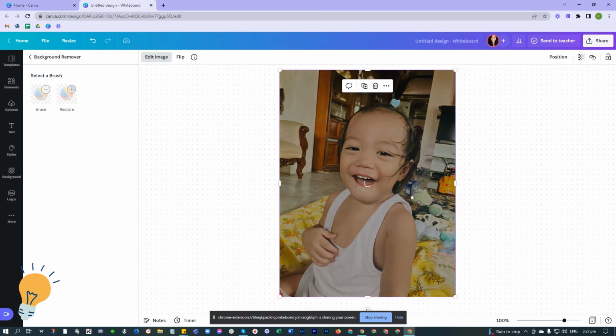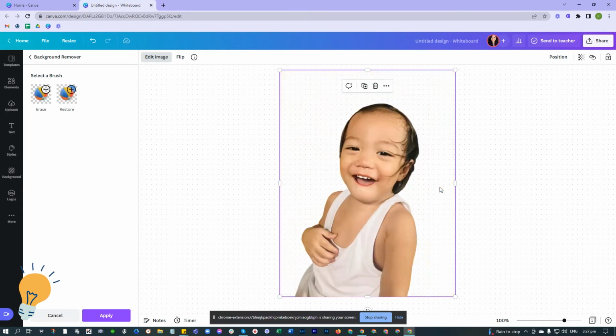Just wait a bit. It's a bit messy, that's why. Just kidding. So just keep waiting until it's completely erased the background, and then when it's erased, just click apply. When you want it like that, just click apply.